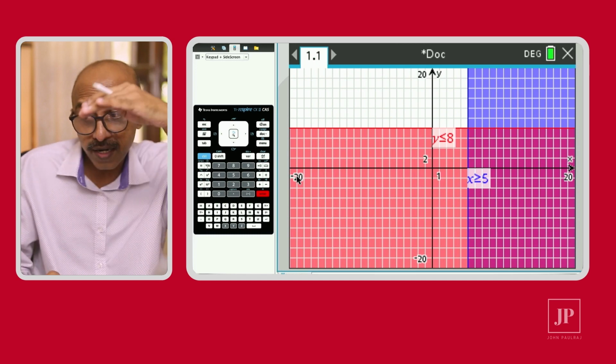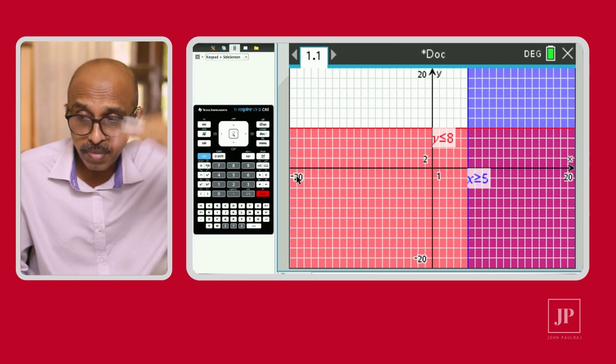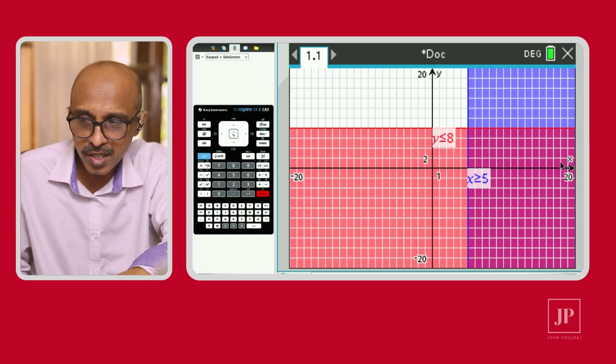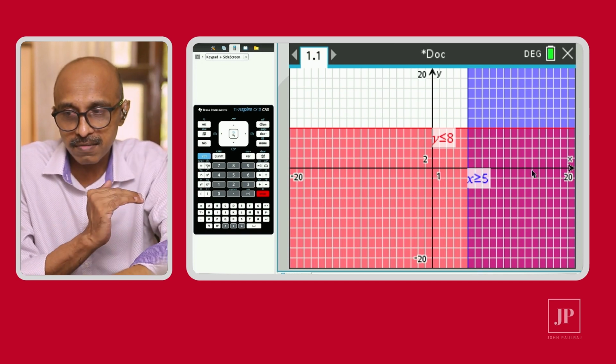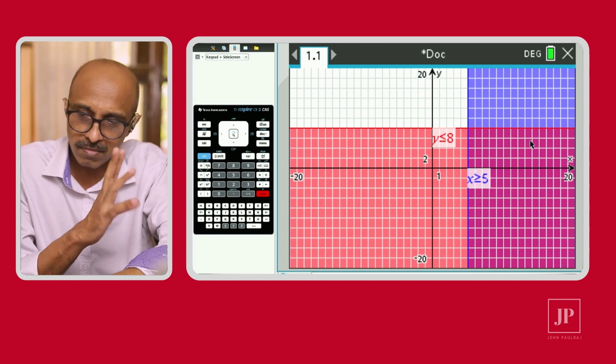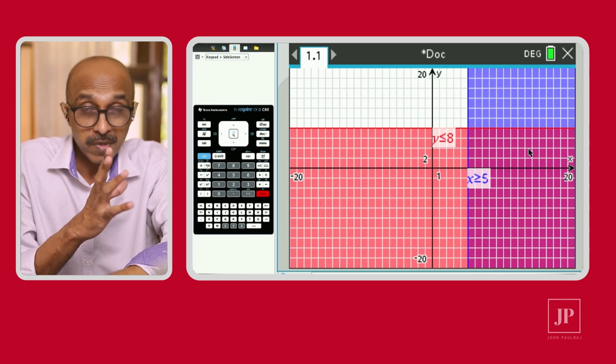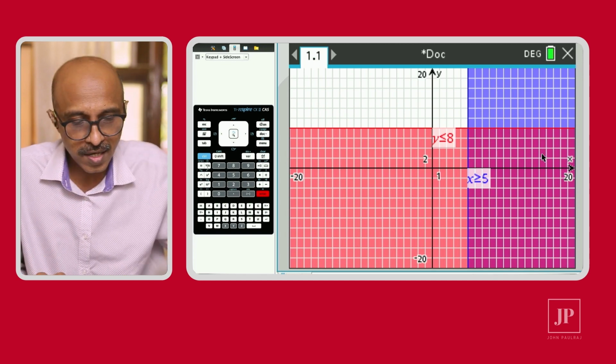So there we can see y less than or equal to 8, that's a red region all below 8, and the blue region greater than or equal to 5. And you can see clearly that the common region of these two inequalities alone is that region out here, not red plus blue, almost purplish, or whatever that shade turns out to be, the common region there.